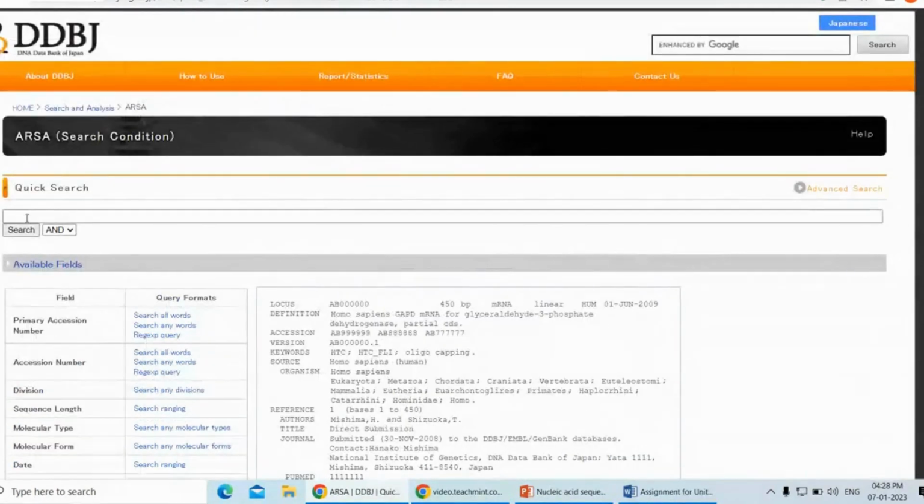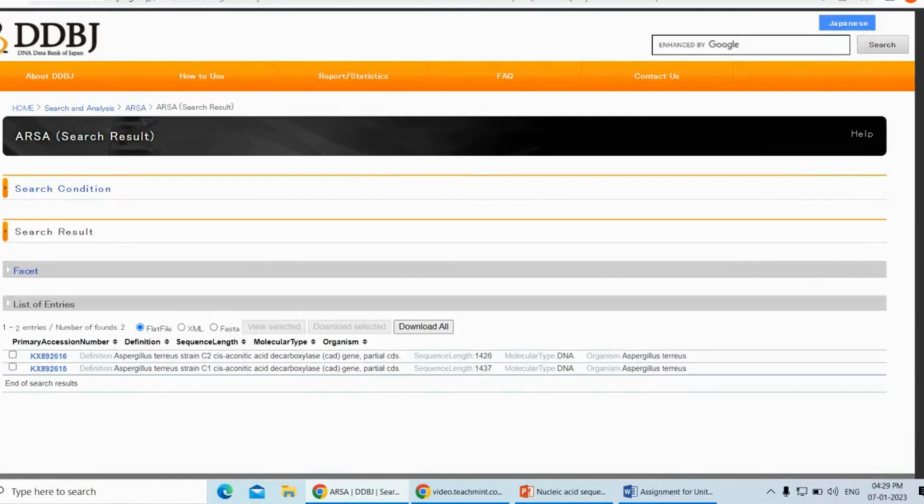Okay. So here you can search either by the keywords or by the accession number. If you know the accession number of your sequence, you can search by the accession number or by the keyword. So here let me search by the keyword cat bafna. Click on the search button. See, this is the search result page.